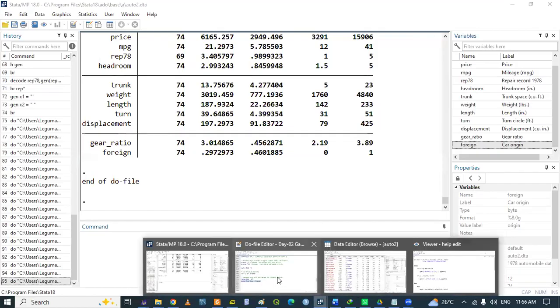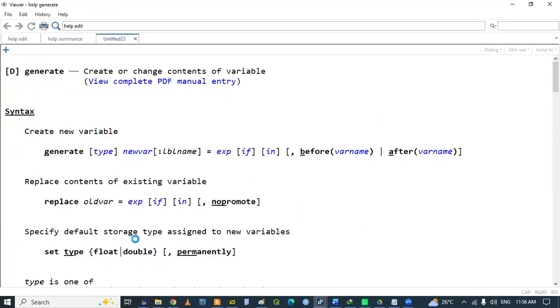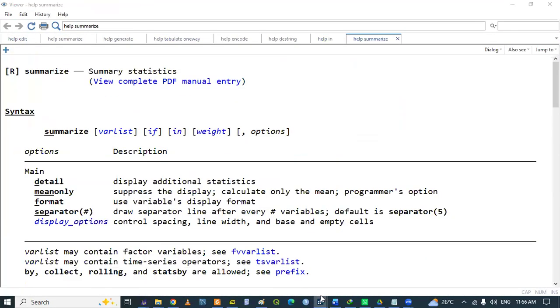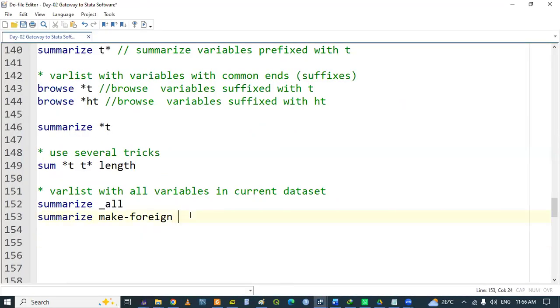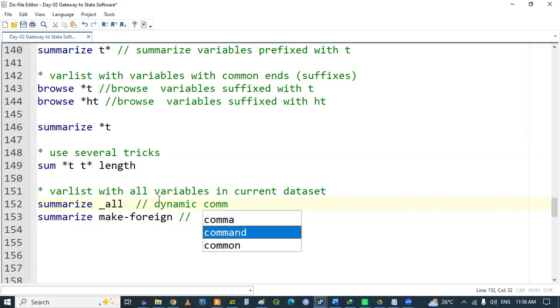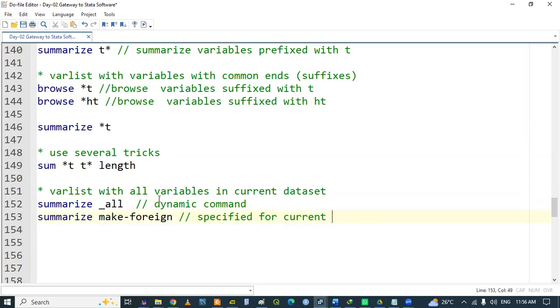But the second command is not dynamic. It is specific to this particular data only. This one is dynamic command. This one is specific for current data. If I try to change data, for example, I say use the PYD, clear.